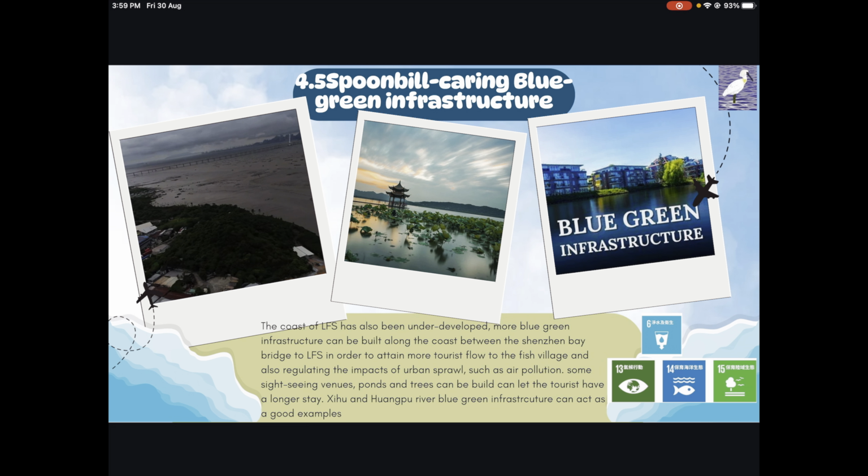The coast of Lafoshan has also been underdeveloped. More blue-green infrastructure can be built along the coast from Shenzhen Bay Bridge to Lafoshan in order to attract more tourist flow to Lafoshan and also regulate the impacts of urban sprawl. Some sightseeing venues, ponds, and trees can be built so the tourists have a longer stay. Shihu and Huangpu River blue-green infrastructures can act as good examples.